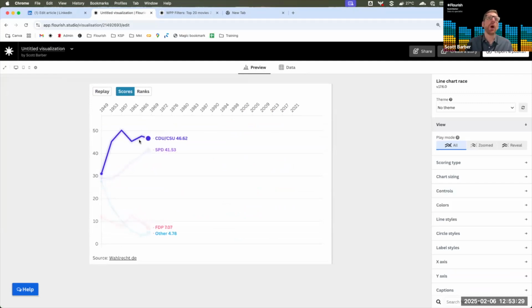And in terms of highlighting them, the user can hover over and just isolate each one.